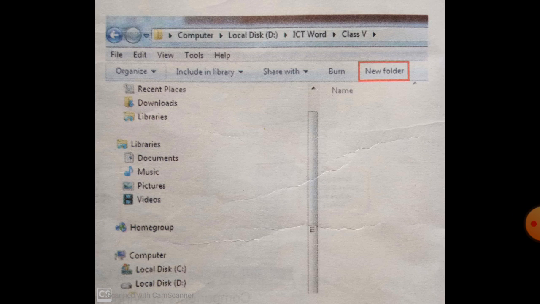Number 2, click on the new folder, type the name of the folder to be created, and then press Enter.